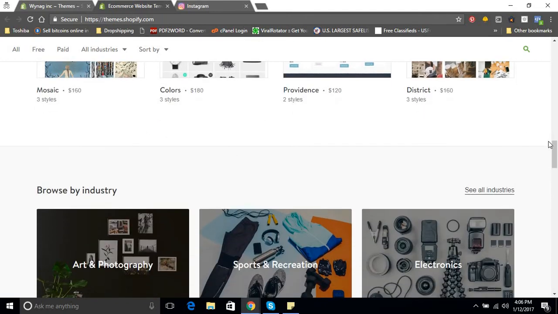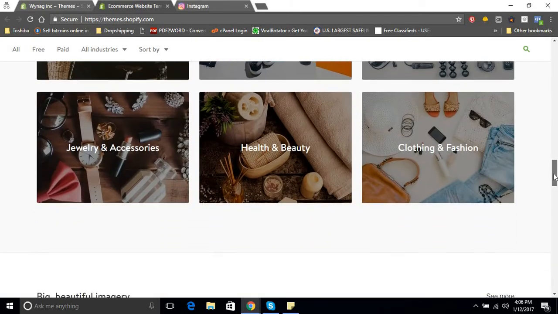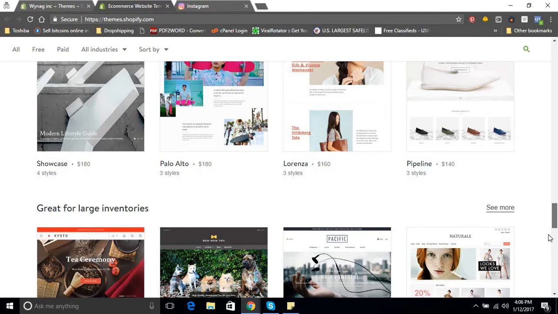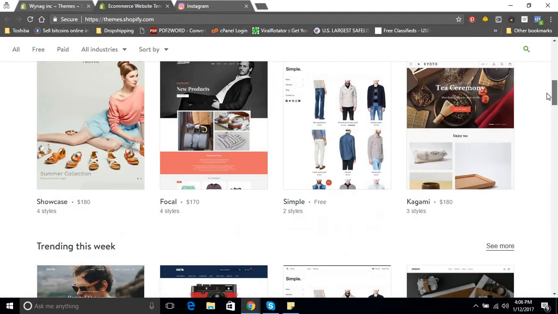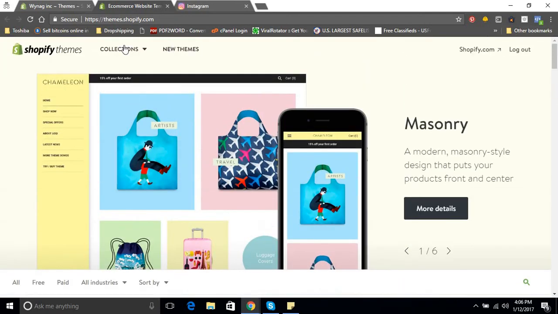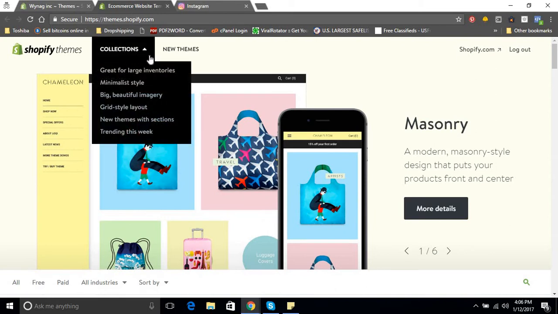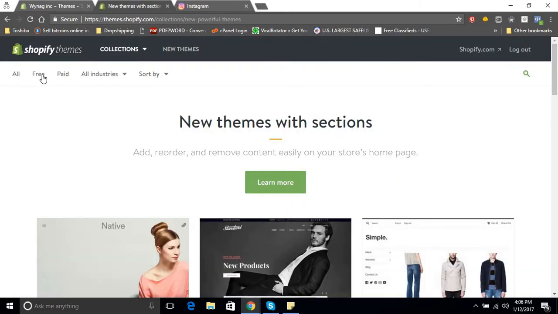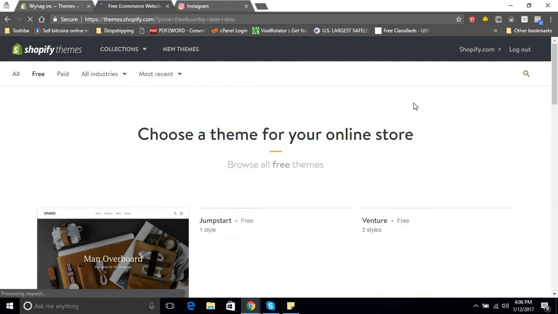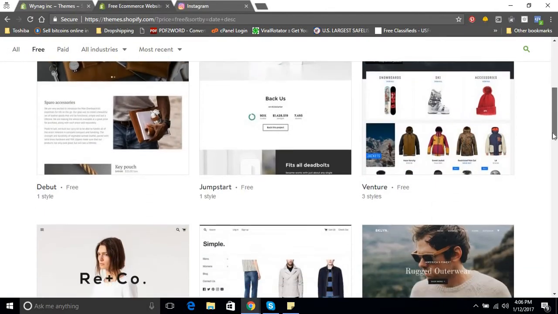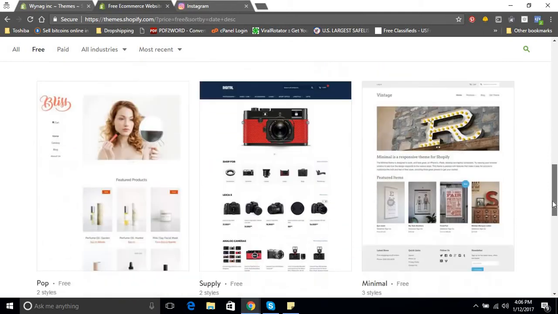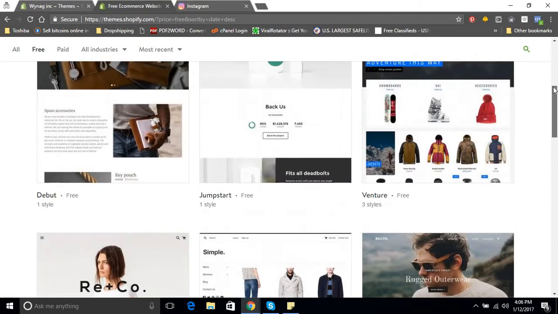this is a new theme store. Shopify recently updated some of the stuff they have. Yeah, minimal, Brooklyn, and they have a whole host of free themes. Just go here and see, minimalist style, new themes, and free. These are all the free themes, and they are really great. Some are great, some not so good, but yeah.